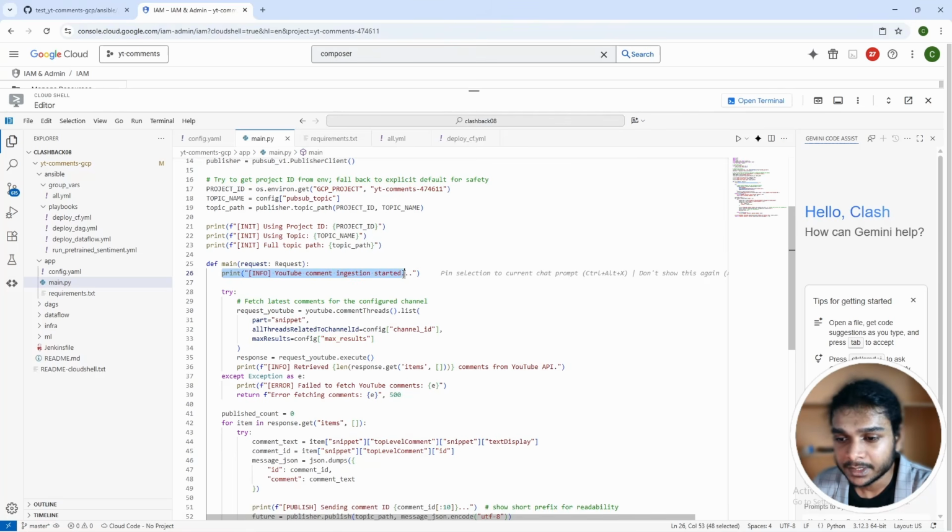Print YouTube comments ingestion started. So this lets us make sure that the actual process has started when we look up the logs when we run this cloud function. I'm going to show you how to check on the logs. So if any error occurs, you can go through the logs and fix it easier.